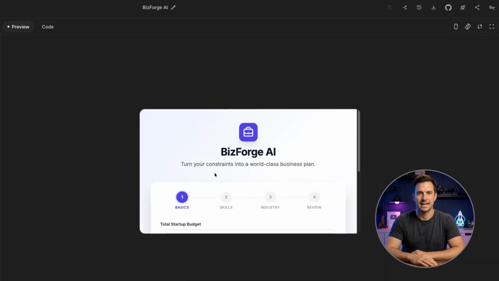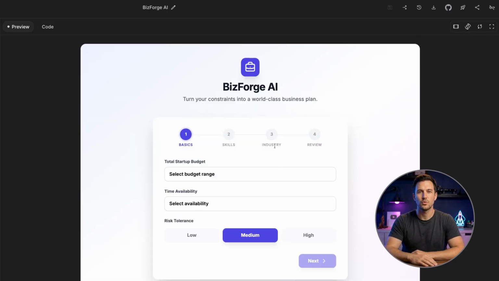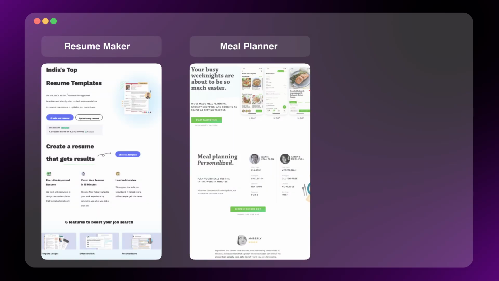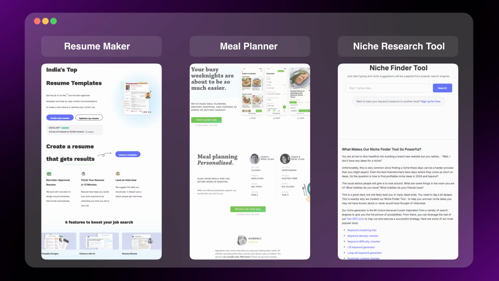And when you look at all of that together, this is not a demo application. This is a full app building workflow. And that's exactly why I titled this video, Build Anything. Because once you understand this process, you can repeat it for almost any product idea you have. Instead of a business idea generator, you can build a resume maker, or a meal planner, or something like a niche research tool. You need to follow the exact same steps. Describe the idea, click generate, and let AI build it in the blink of an eye. It's the same workflow every time.